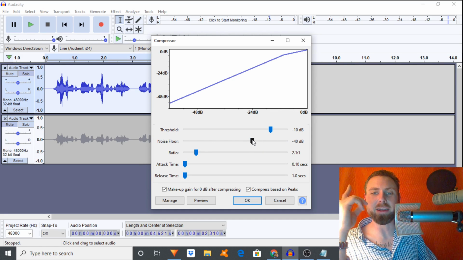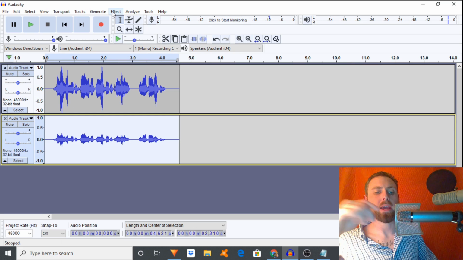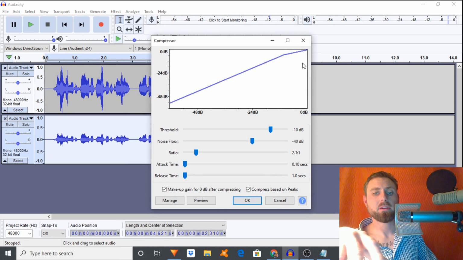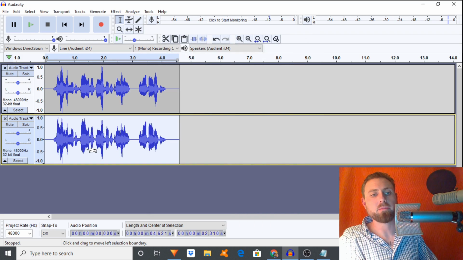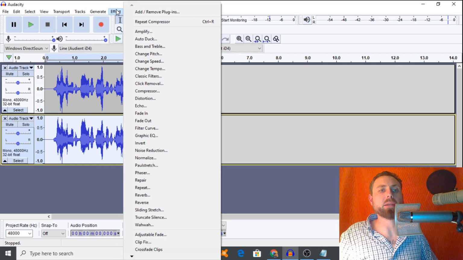We have the noise floor at negative 40 dB. We have the ratio at 2:1. Attack and release time sliders all the way to the left. Let's apply that. And we'll go here, and we will apply that here as well. And we could either go to effect, compression, or we could just highlight the track, control R. Compression, control R for repeat.